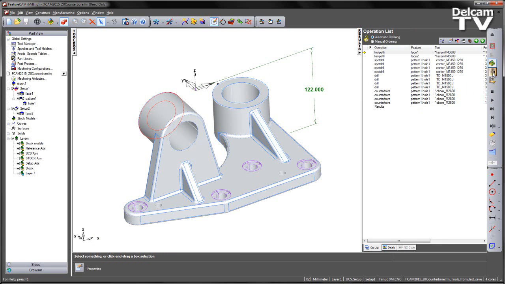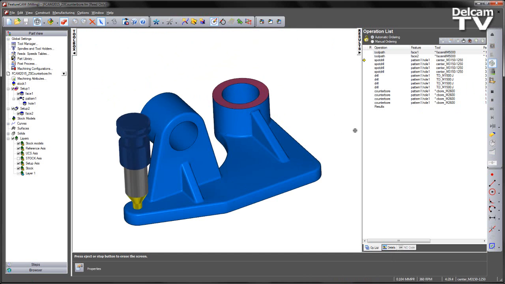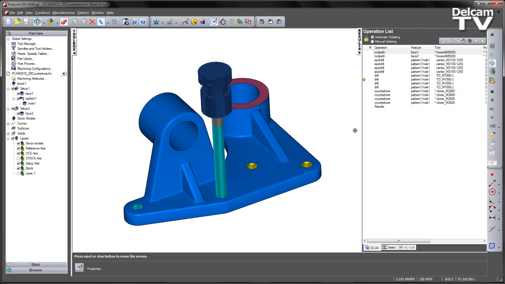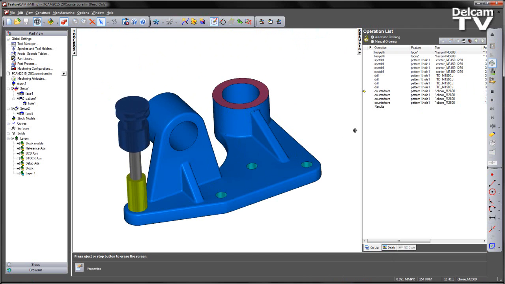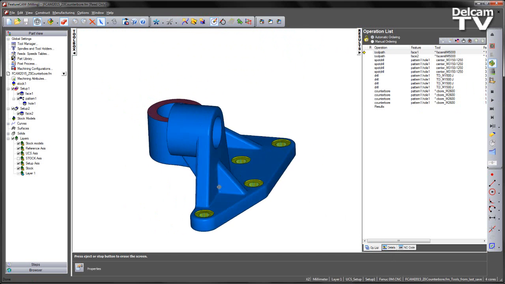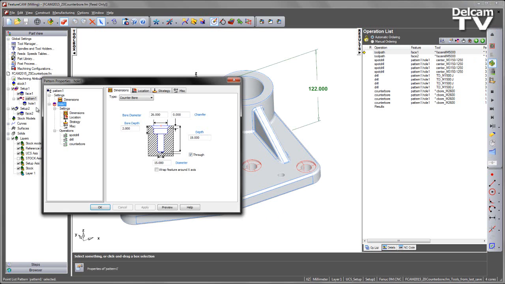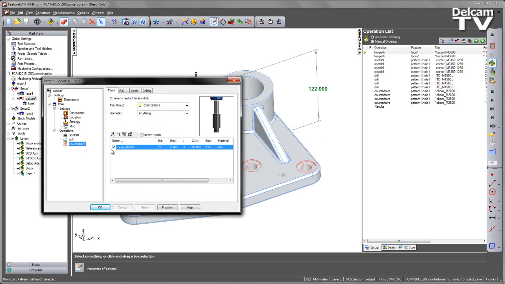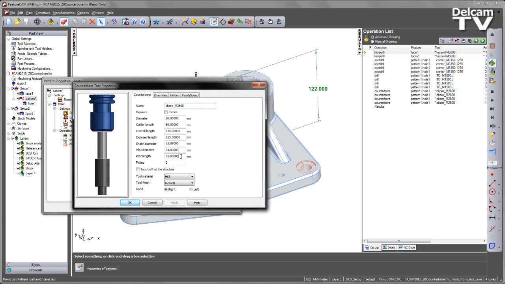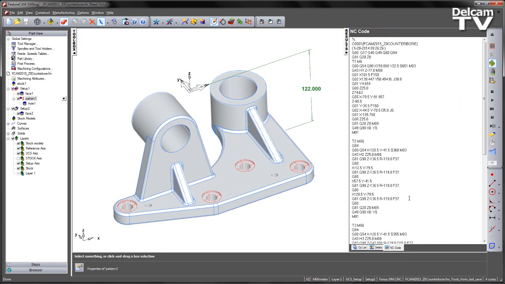If I play through my 3D simulation, we can see the current operations and stock state like so. So there we have our part. If I look within my hole feature, we can see that the bore depth is 2 millimeters. And if I look at my Counterbore tool, I can see we're using a pilot length of 15 millimeters. I'm going to OK my features and have a look at the NC code produced.